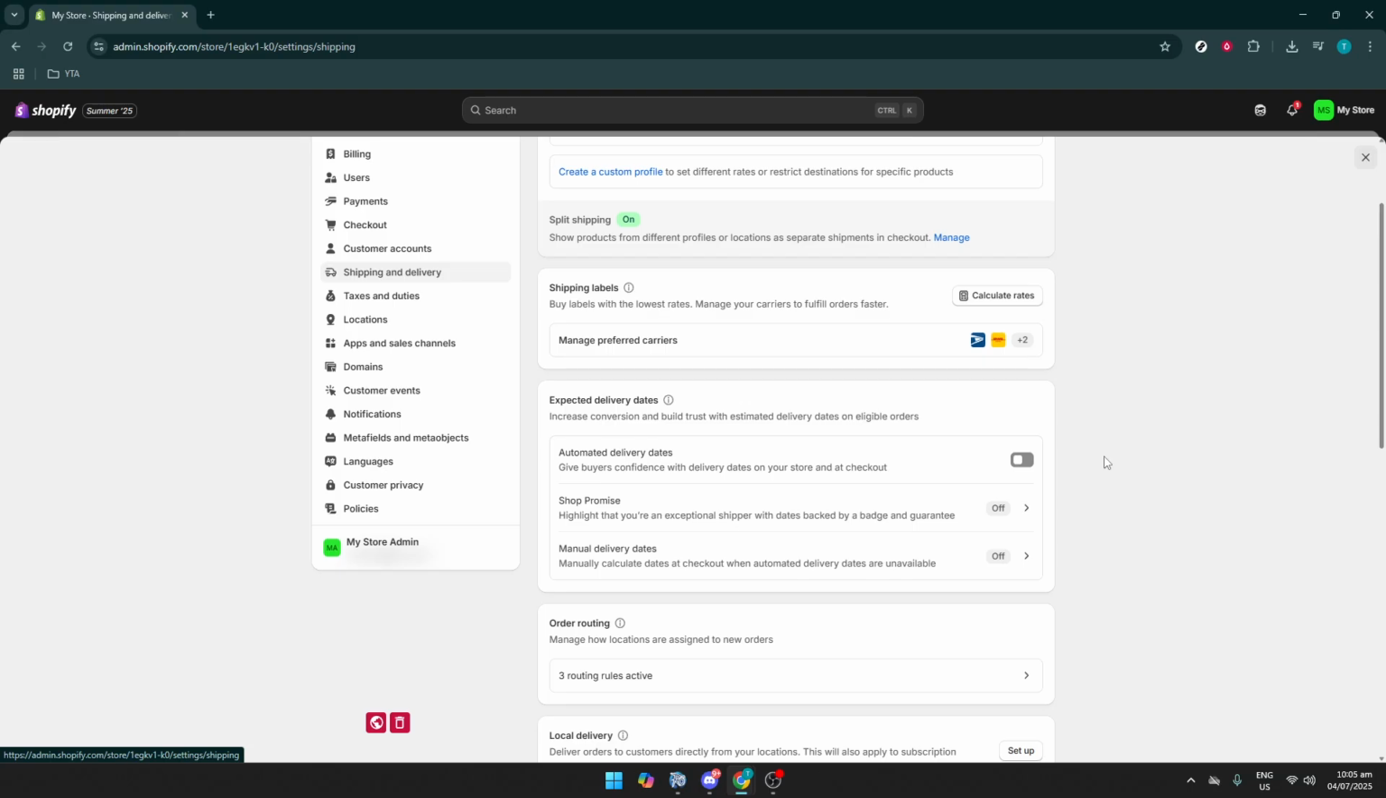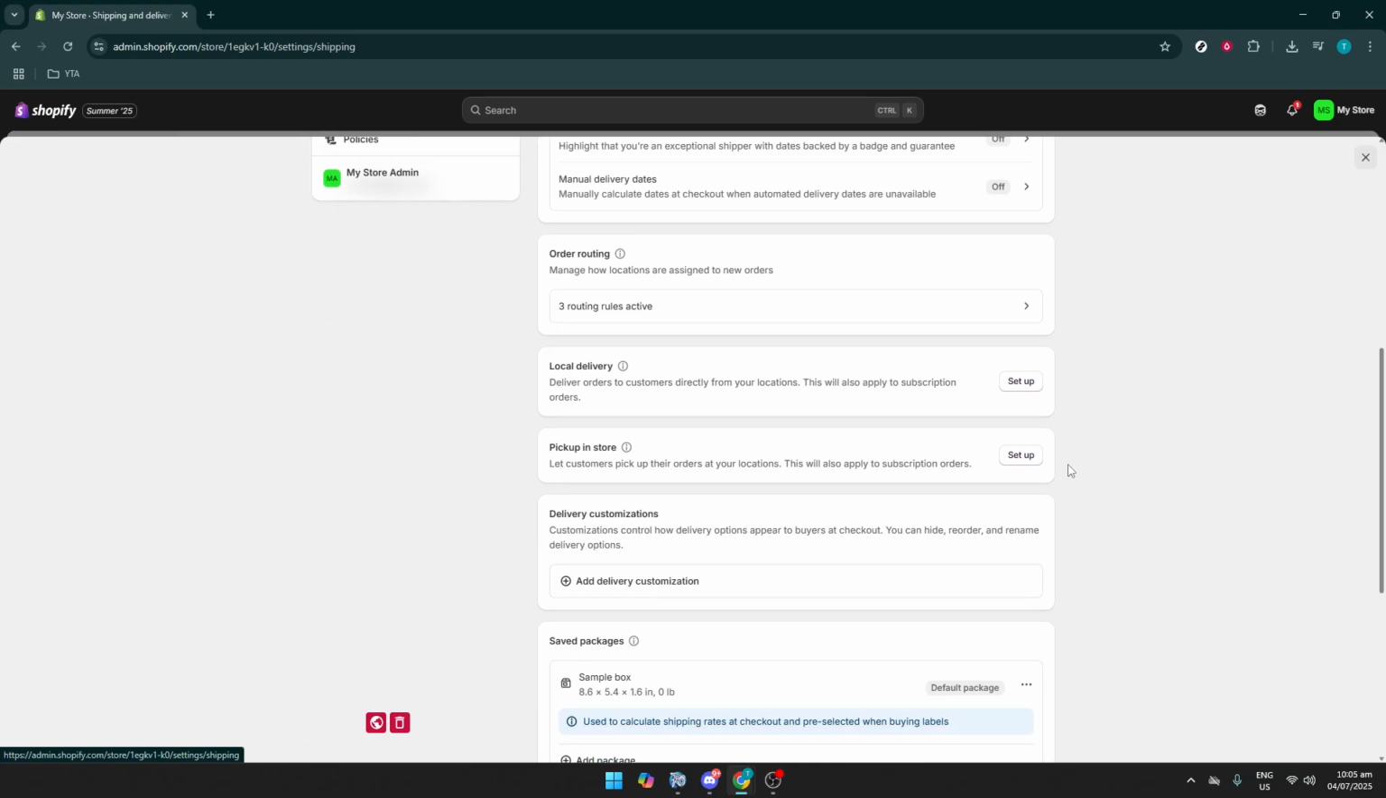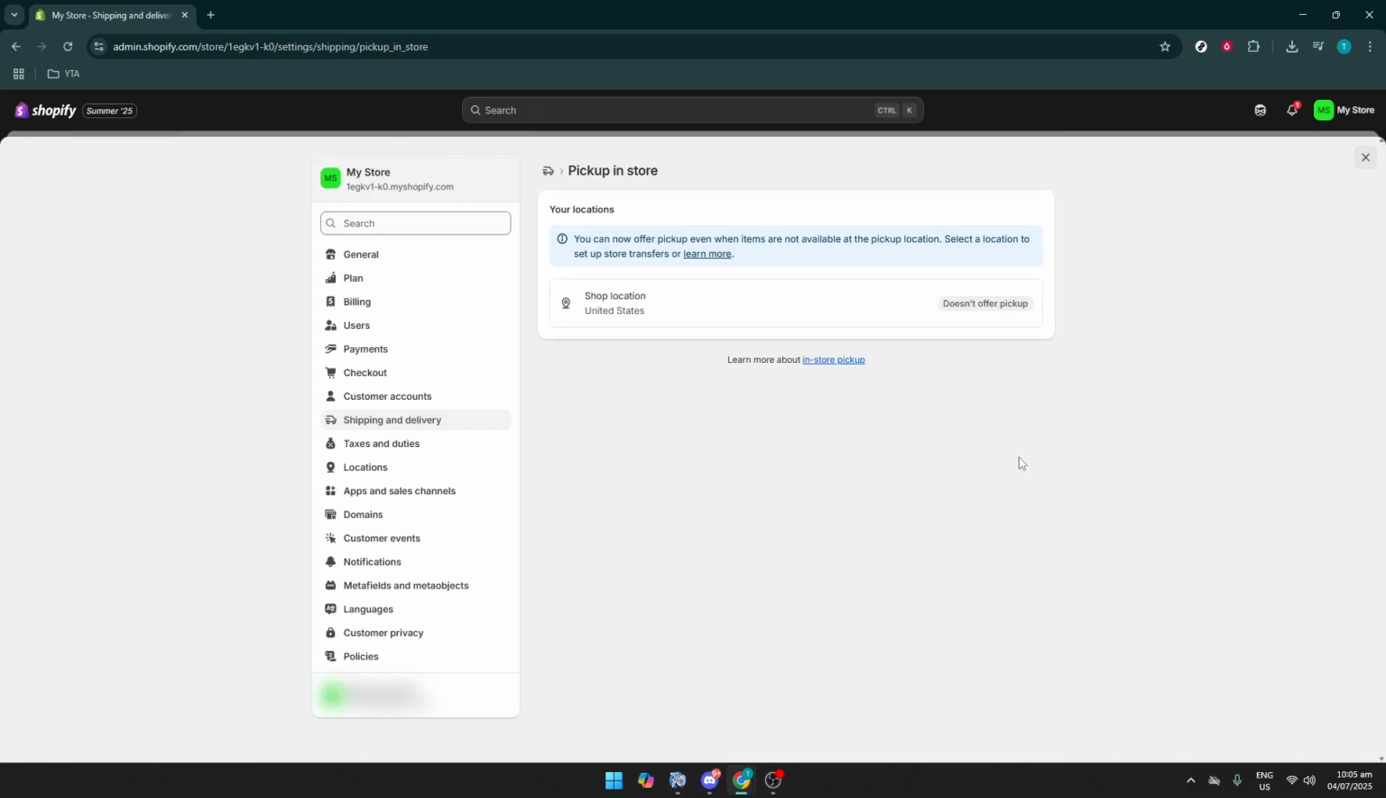Now, focus your attention on the Setup button. Clicking Setup will guide you through the configuration process. Here, you'll be able to add or modify existing shipping rates and zones to ensure that you can reach your target customers efficiently. This step is all about setting the groundwork for how you deliver products to your customers based on where they are located.